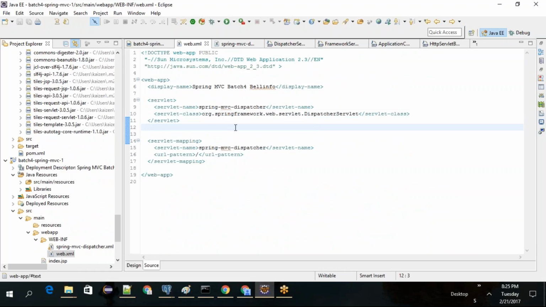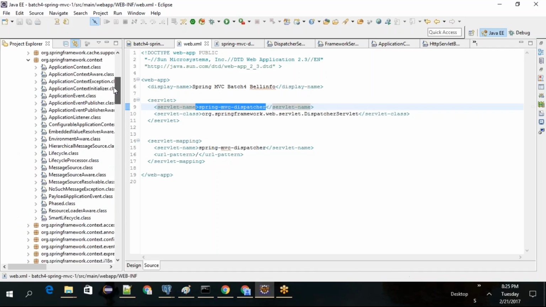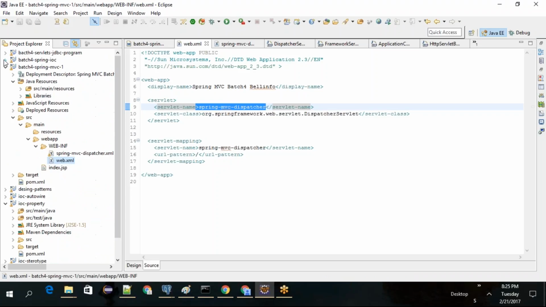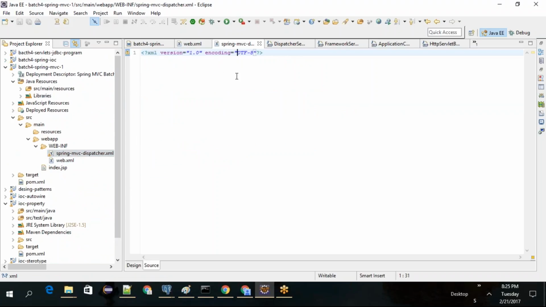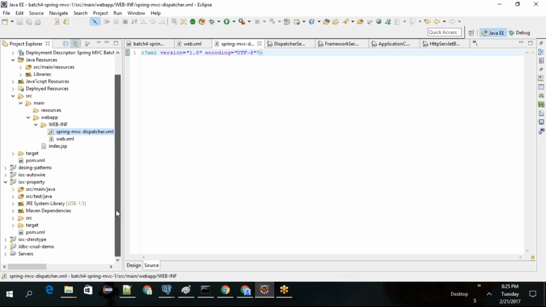Okay, so basically once the request comes, it will go to this guy, and he will start looking for the Spring MVC-dispatcher.xml file, and he will start reading the data inside the Spring MVC XML file configuration. So here what we need to do, we need to copy a couple of things from another XML that we have.